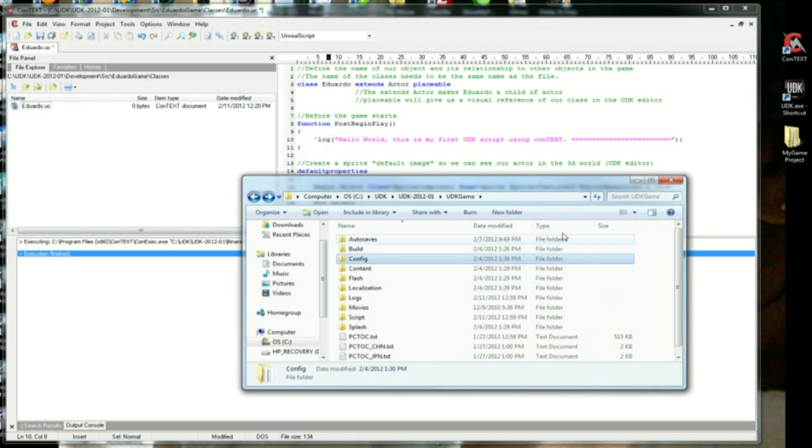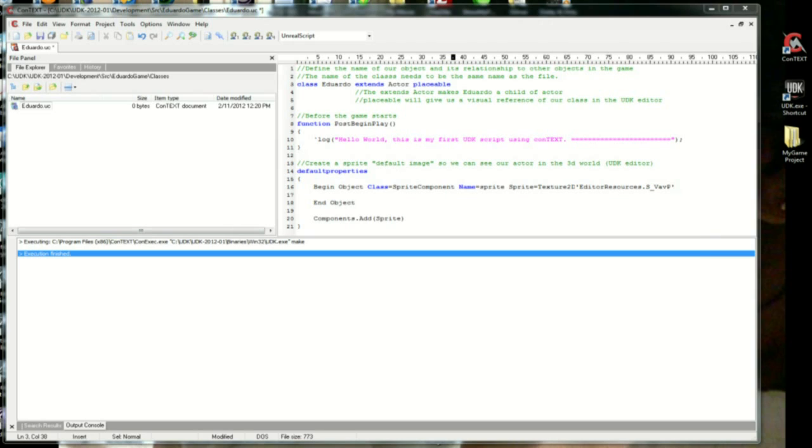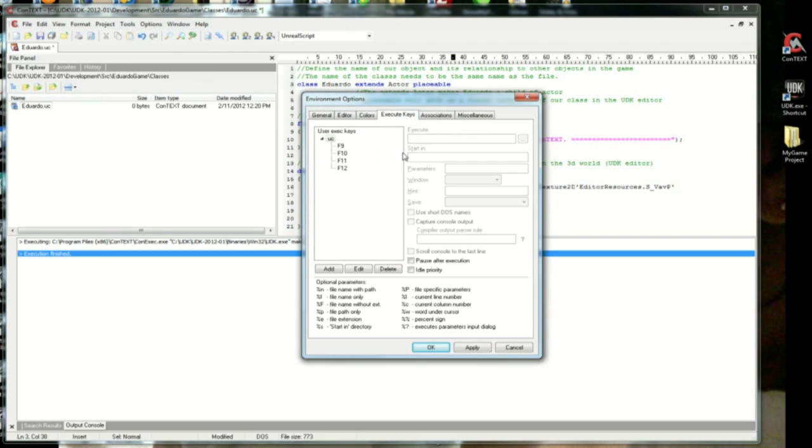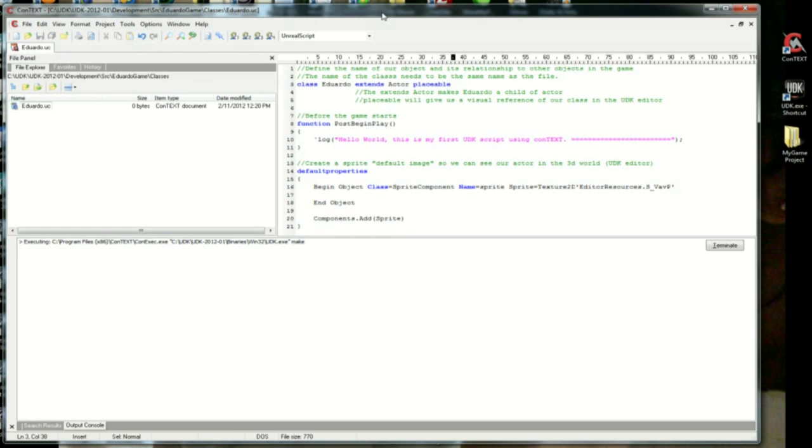Now I'm not gonna close this, but I want you to double click on logs, and this is the log file we're gonna open and check if our compilation worked. If everything goes okay, no errors or anything, that's where we're gonna make sure that it did work. Now let's compile it. Remember, we mapped F9 to run the UDK compiler. So we're gonna click F9.